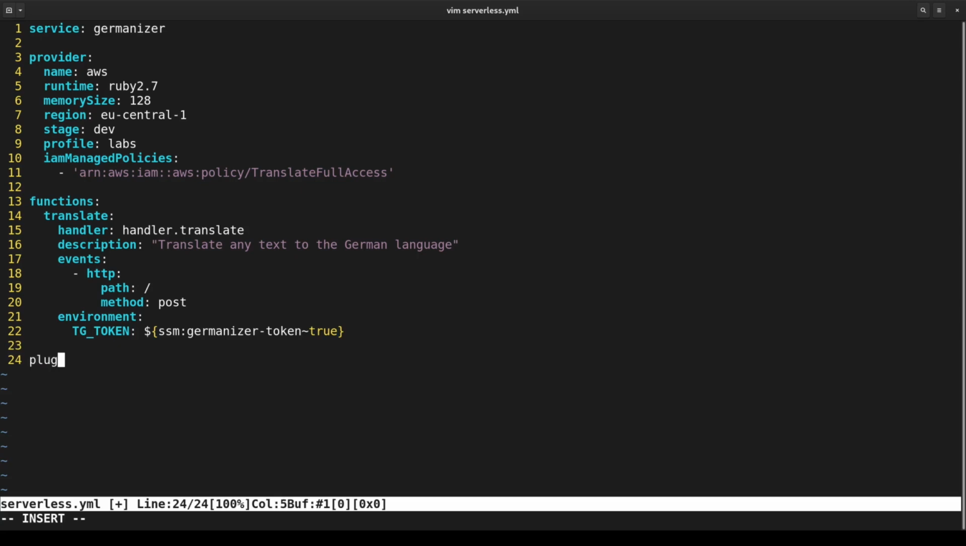Additionally, we need to add a plugin called the Serverless Hooks plugin. This plugin allows us to run commands at different stages of serverless CLI execution. Plugins are actually NPM packages and you can easily write your own. Finally, I need to define a hook to install our application dependencies before packaging and deploying the function.